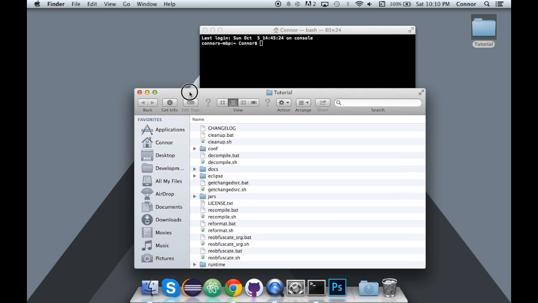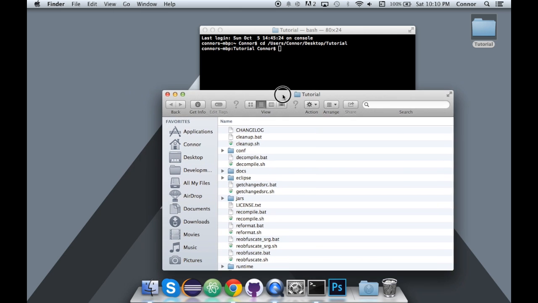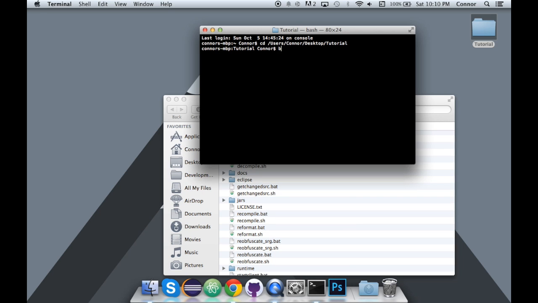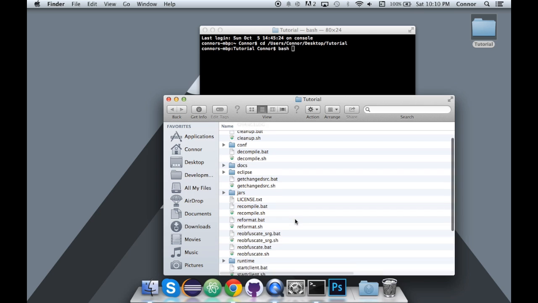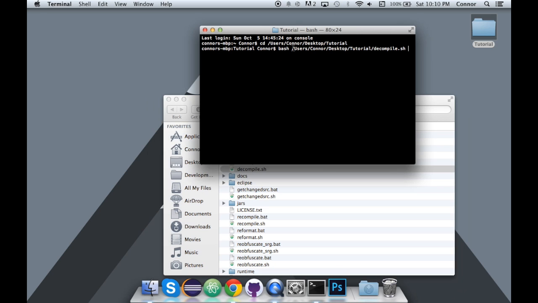If you are in terminal on Mac, you want to type in cd space, and then you see the folder on the desktop. You want to drag that right into the console and just hit enter. Now we have set where we are currently working, and we want to run the decompile file. So you want to type in bash space, find decompile.sh right here, and drag that in just like you did with the tutorial folder. You should see something familiar to this, except obviously we're looking at the decompile script, and you want to hit enter.